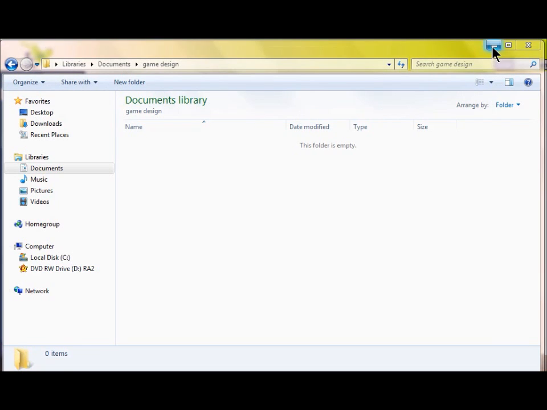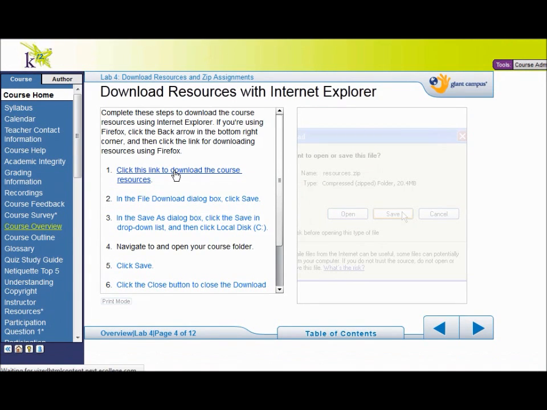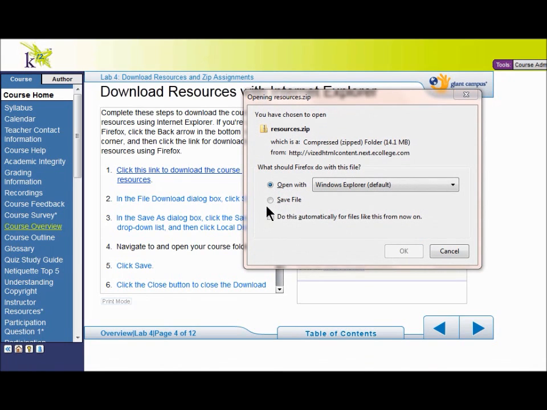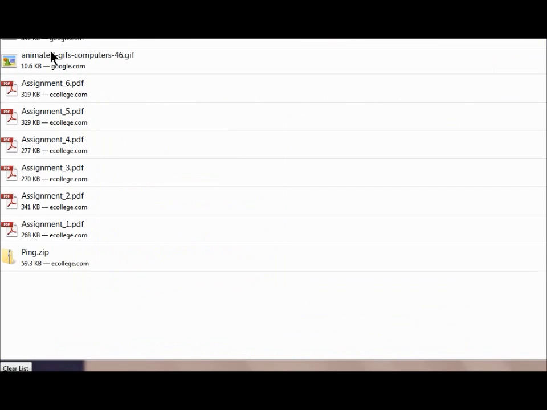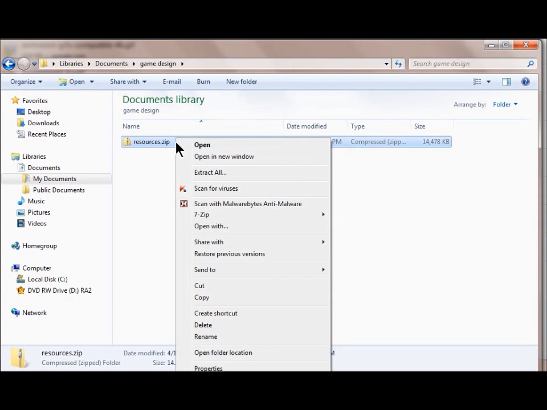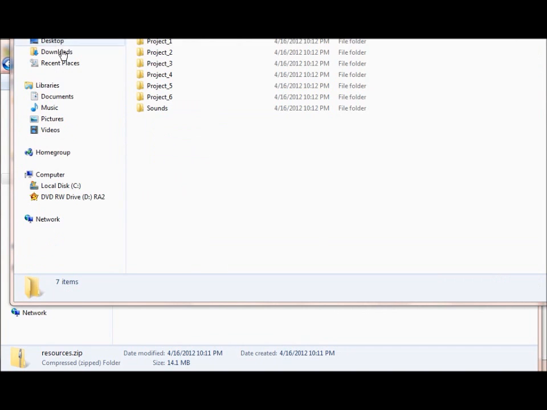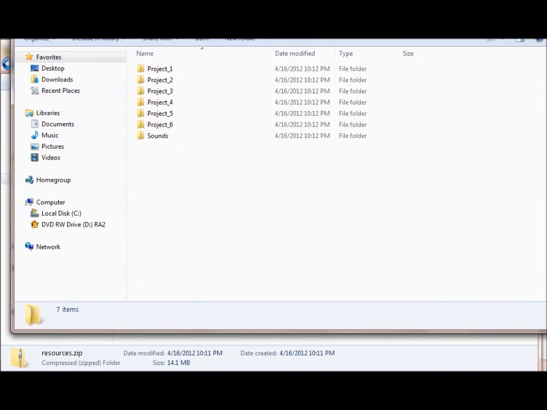So I'm going to click this link to download the course resources. And you click Save File. Click OK. Then you choose where to send it. So now you have it in your documents folder. You right click this, you just click extract all, click extract. And this will give you your folders here.